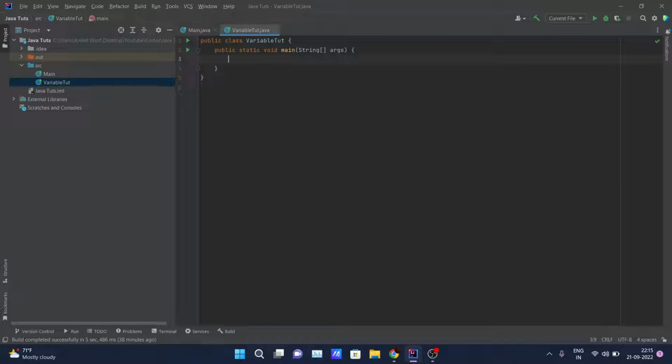One added advantage of using this IDE is you don't have to write all those codes. Like here, if you want to write the main method, you can just simply type main and hit enter on the keyboard, and it will automatically write the main method for you, and you can start coding. Okay, so first of all, let's see what are those three types of variables that I told you previously: static variable, local variable, and instance variable, and what are the differences between all these.